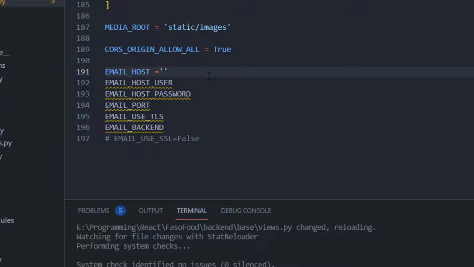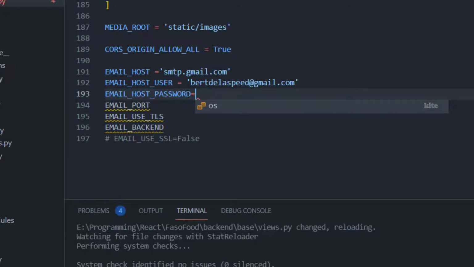If you're using Google, in my case I'm using Google, my email is Google, so it's gonna be smtp.gmail.com. And now the email host user, now you are the user, so it's gonna be your email address. So mine is gonna be berdelaspeed@gmail.com, and here you're gonna enter the password, but here is gonna be a little different.